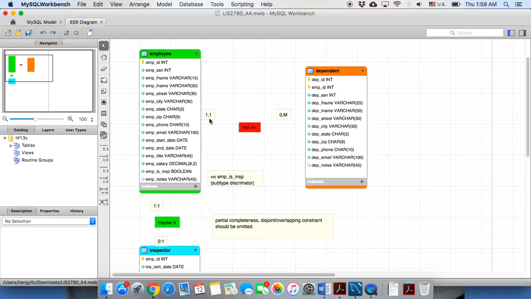So the maximum and the minimum cardinality of employee is both 1. So one dependent must be associated with one and only one employee, while the minimum and maximum cardinalities of dependent is 0 and many. So one employee may have many dependents.